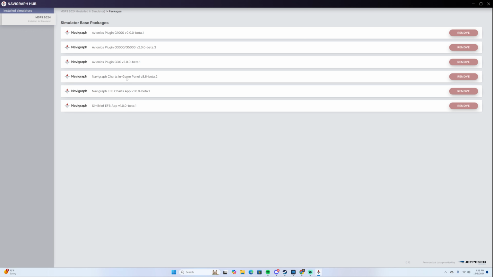The Navigraph Charts in-game panel allows you to use it on the overlay on the EFB. Same with the EFB app, it installs it so you can click on an actual Navigraph app that's on your EFB, your in-game tablet, and then same thing with the charts.